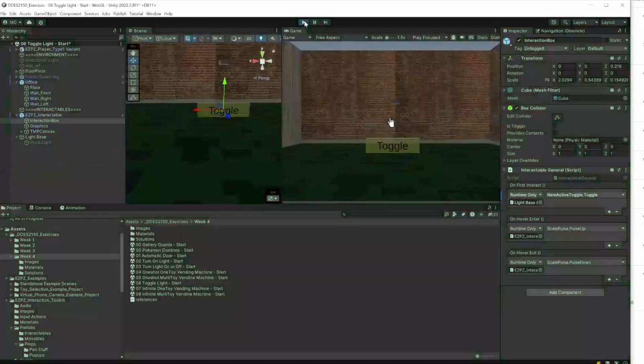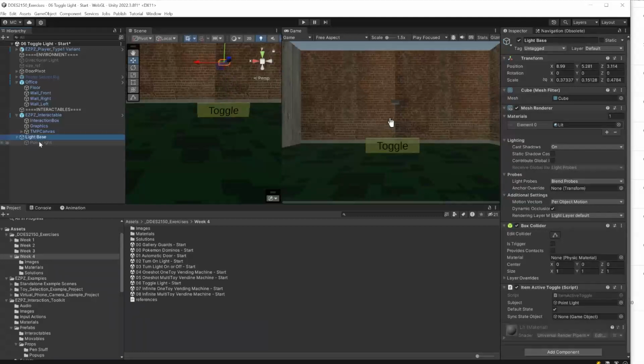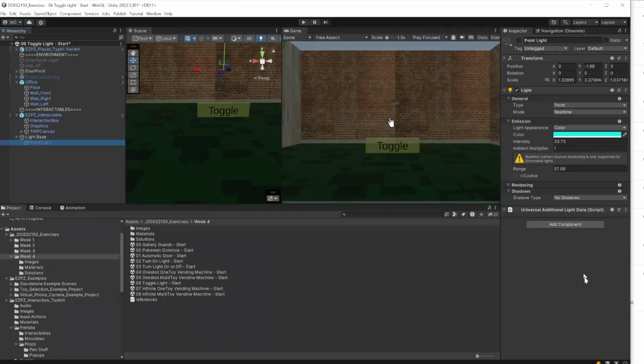So yeah, that's how we use the pre-built EZPZ button in conjunction with a custom script and interacting with default Unity objects.